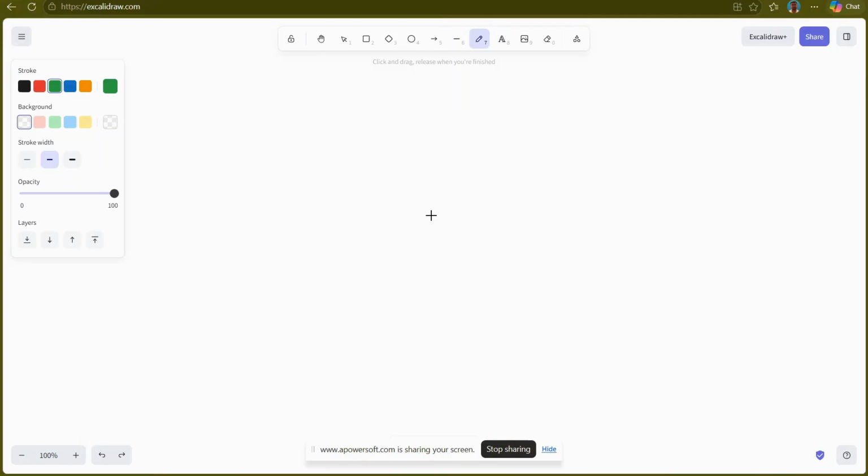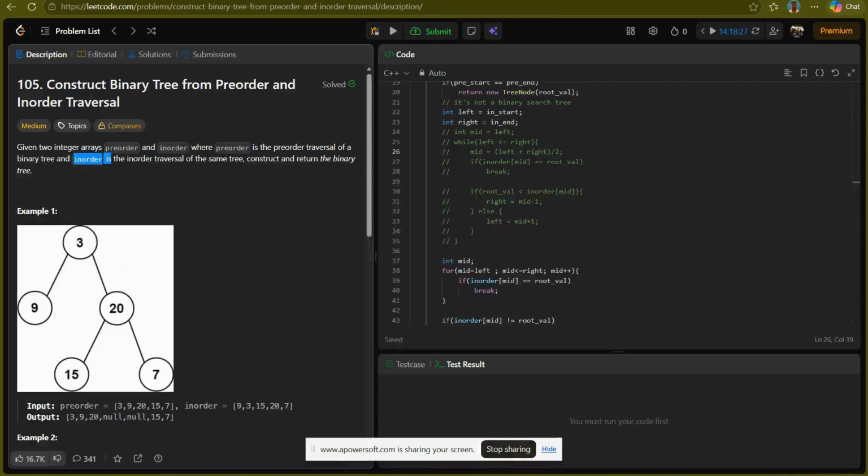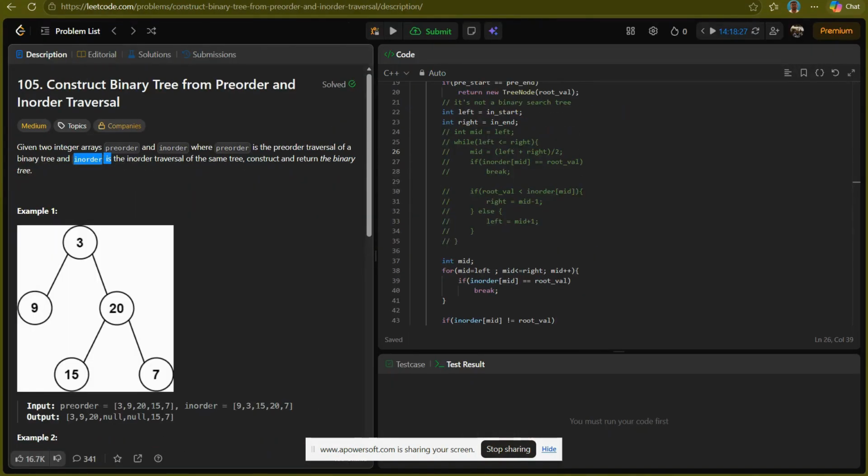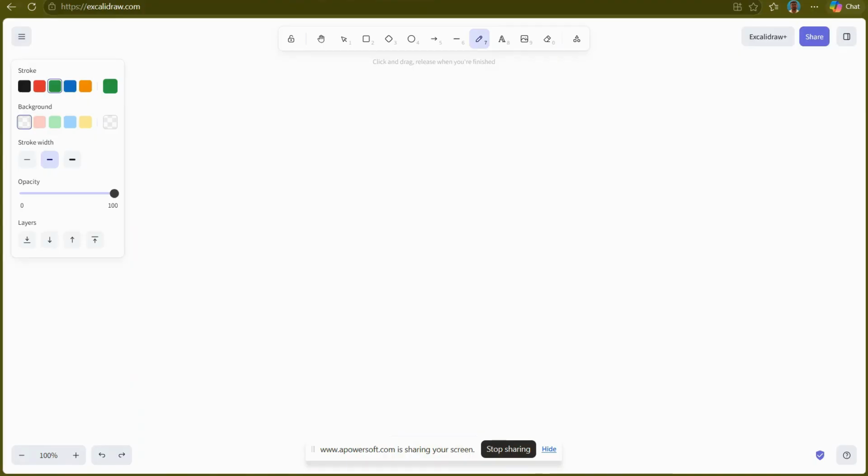So here the important thing to note is that this problem is about a binary tree, not a binary search tree. In a binary search tree, the in-order traversal is sorted. But we can't say the same for the binary tree, so we can't use that.